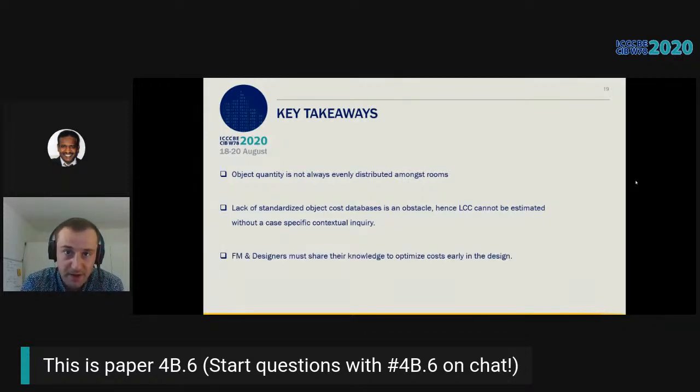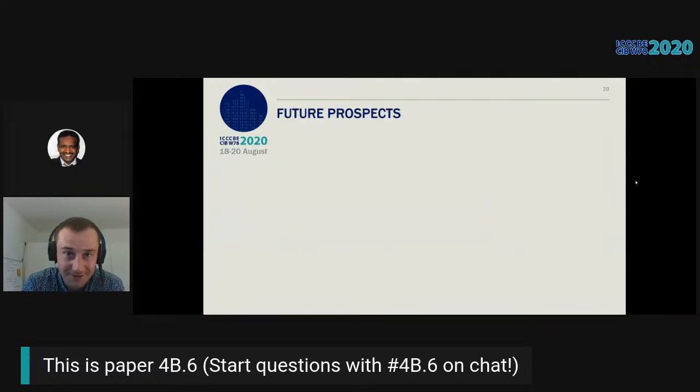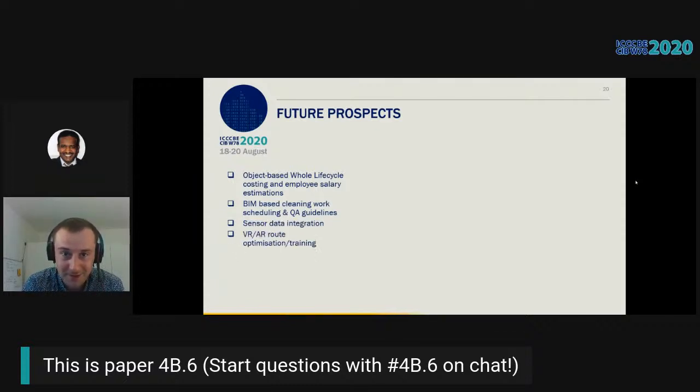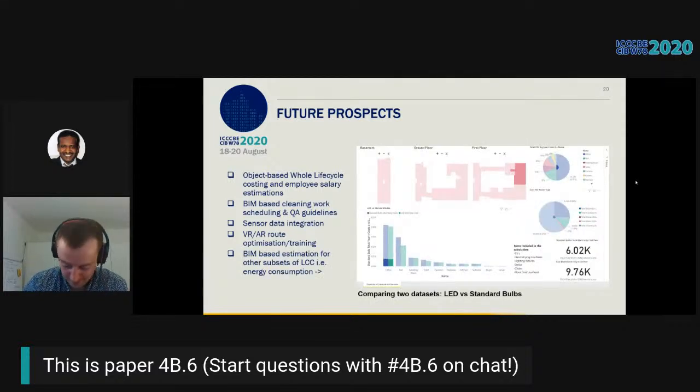And for the future prospects, this research is only a start for what possibilities object-oriented cleaning can bring to various stakeholders. And if you're interested in further development of this domain, please contact me for more information. And for now, thank you for your attention.